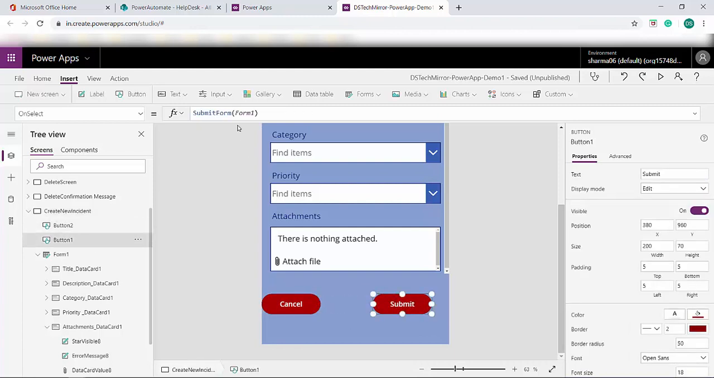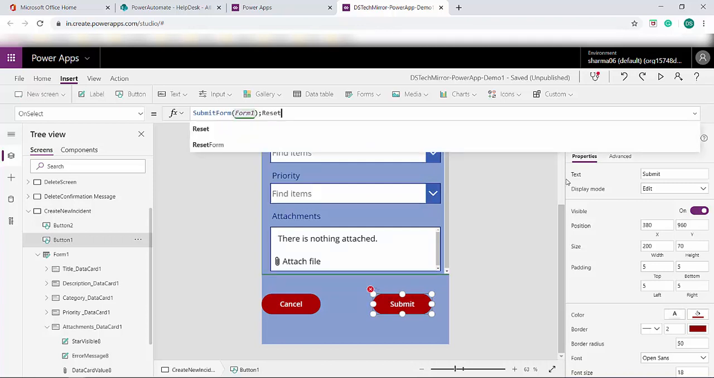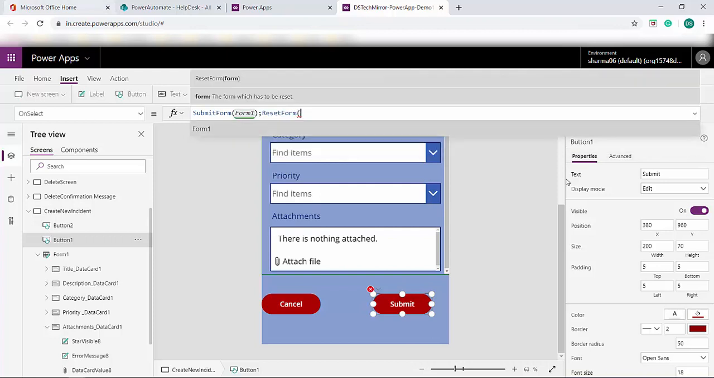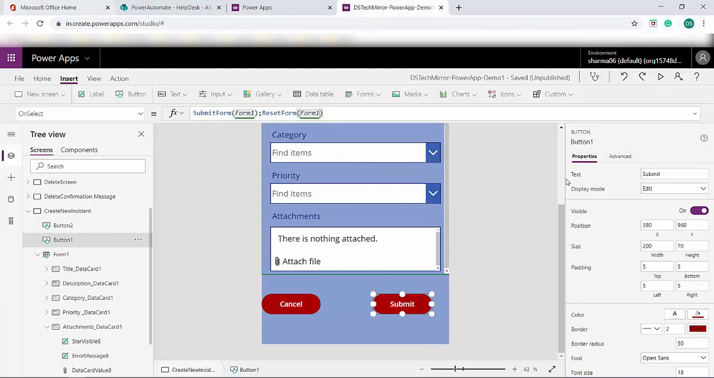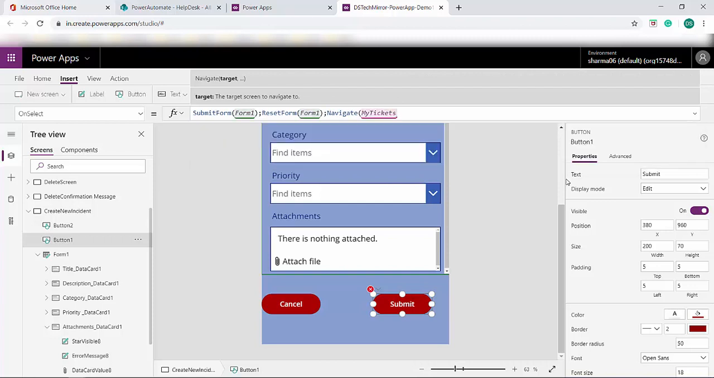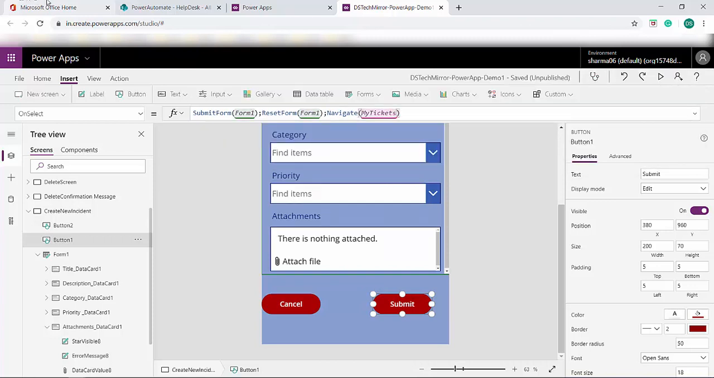On select of this button, I'm submitting my form, that is SubmitForm(Form1). Then I want to reset this form so that the values which the user has added get cleared up. For that we have Reset. And another thing is, after submission, I want to navigate from this screen to my incident screen. From there the user can see his incident.